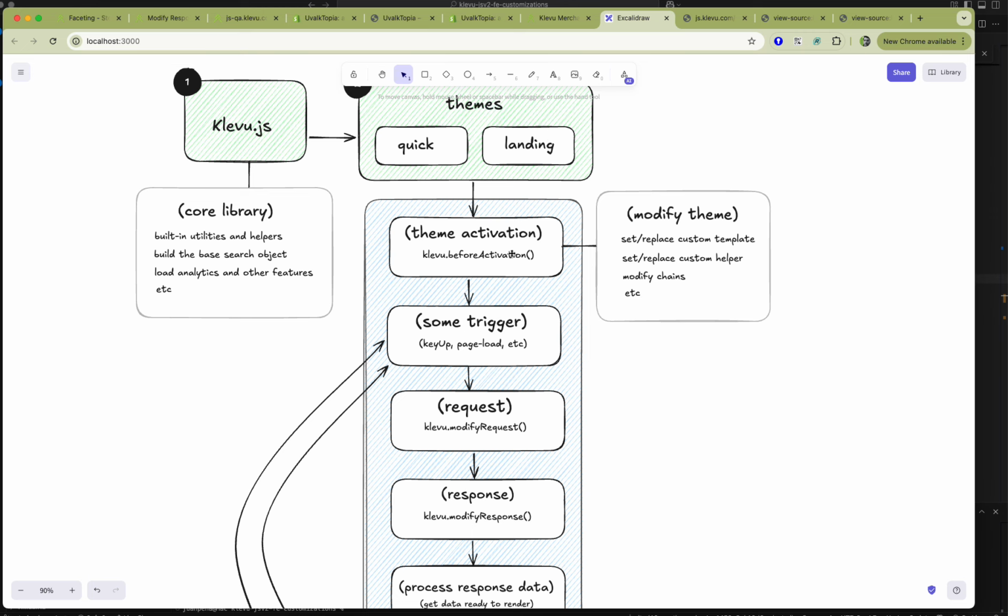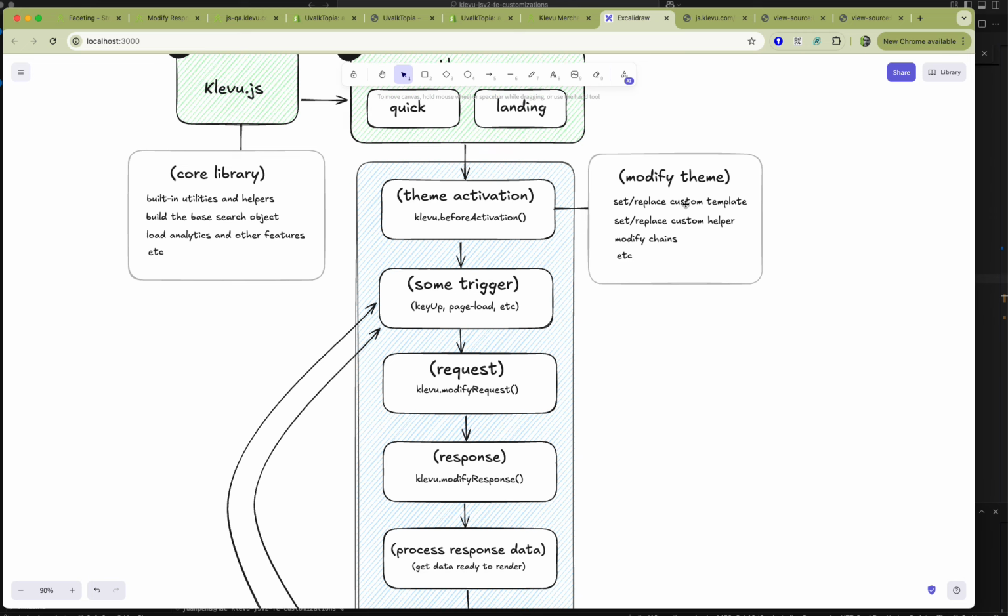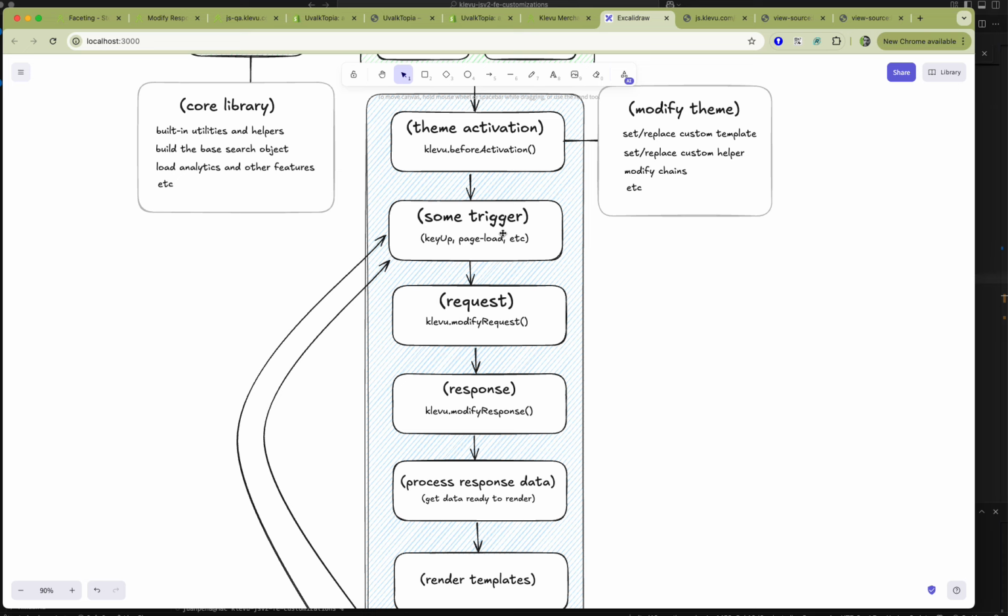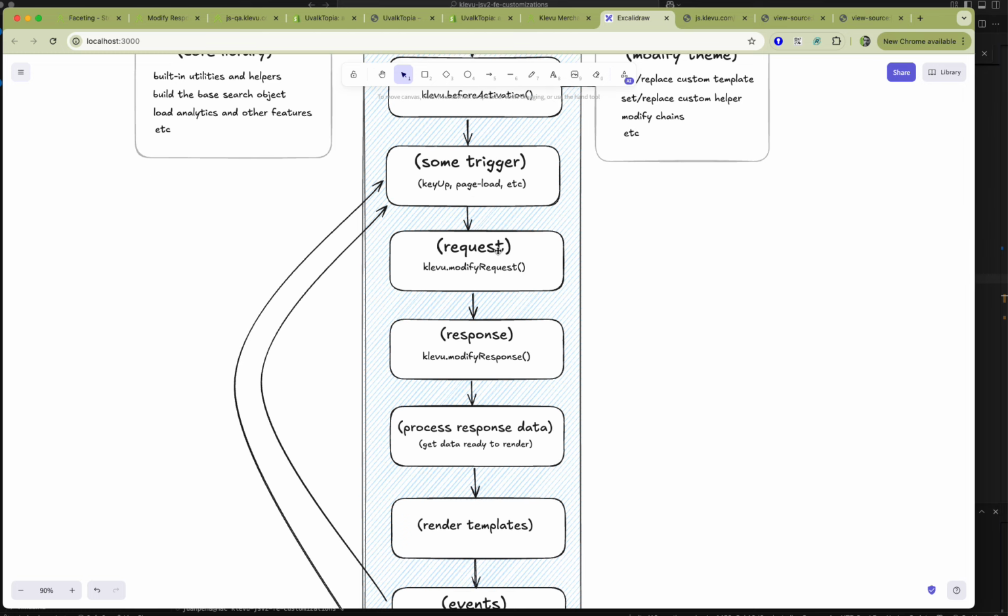We run through our before activation, which could modify the thing so that it could set or replace templates and helpers. And we haven't gotten to chains yet, but there's other stuff. Then we have some kind of trigger. If it's on the search page, it's on the page load. It reads the URL, it finds out what the term is, and then it performs a search. If it's quick, it's on the key up event. As you're typing, there's a focus event. As you click on the input, it triggers to open up the thing. Then that causes a request to be made.